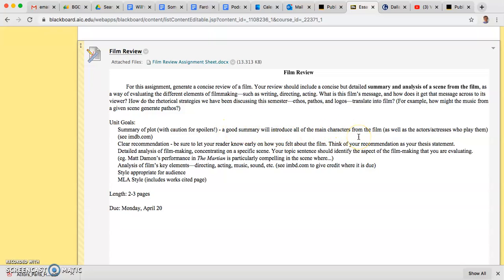introducing all of the main characters from the film and trying to mention who the actors and actresses are who play them. I posted a link this week to imdb.com, which is a great resource. If you type any film title into that database, it will tell you who played which actor, and it'll also give you the other credits for the film, like who wrote it, who directed it, who were the producers.